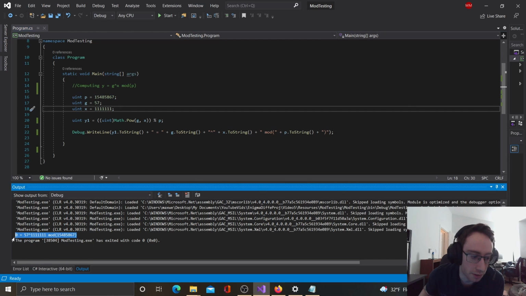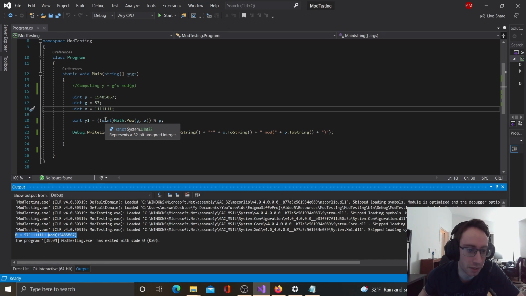So this answer is incorrect. And the reason it's incorrect is because this is what C# will do when it encounters an int overflow. Because 57 to the power of something over a million goes over the range of uint, and the biggest number a uint can be is 2 to the 32 minus 1. And actually, let's just see what that is really quick.